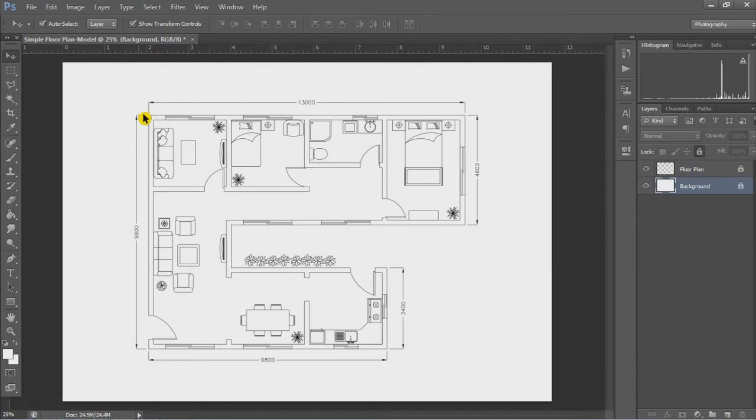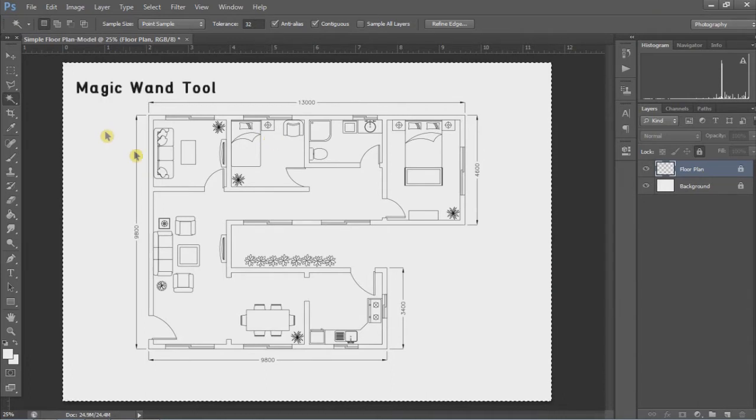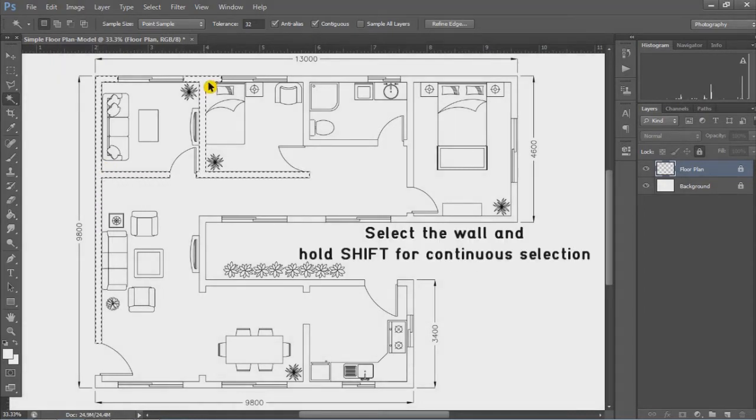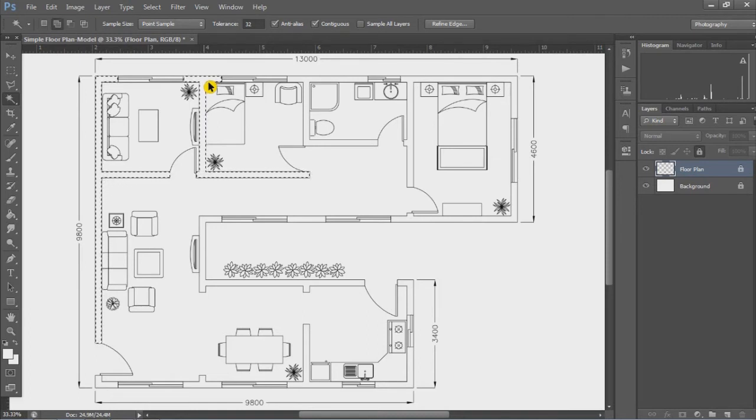And now we're going to move on to the designing portion of this tutorial. First of all, we need to make sure that we are in the floor plan layer. And in this portion of our tutorial, we're going to use the magic wand tool so that we can select everything that we want. Okay, let's start. And another one is you need to press shift for the continuous selections. Press shift so you can select all you want without deselecting the other ones that you already selected.